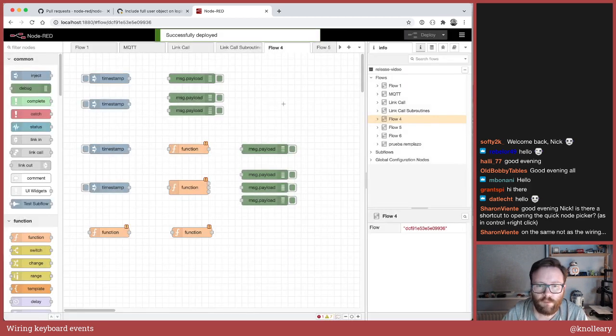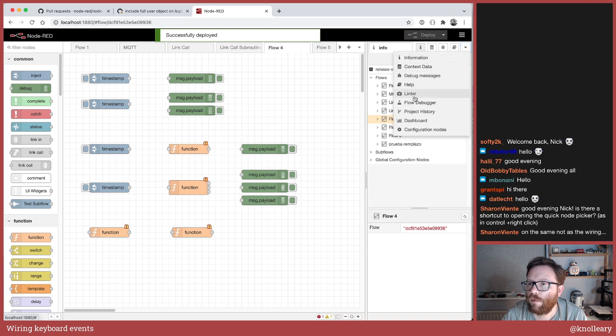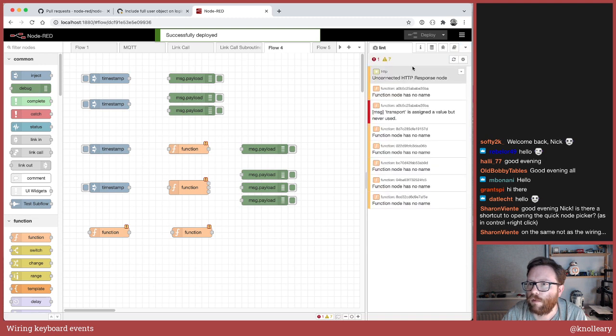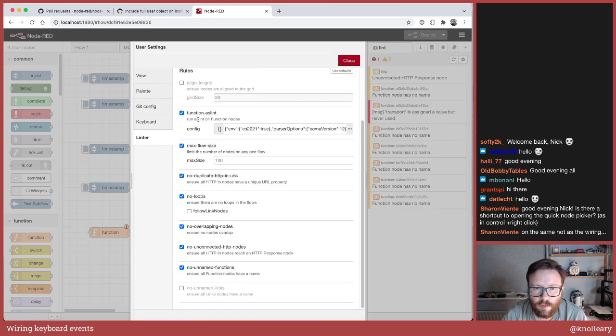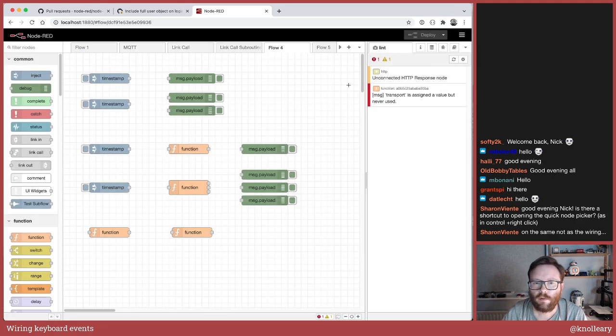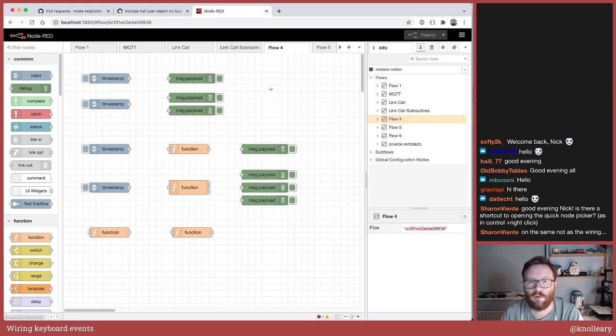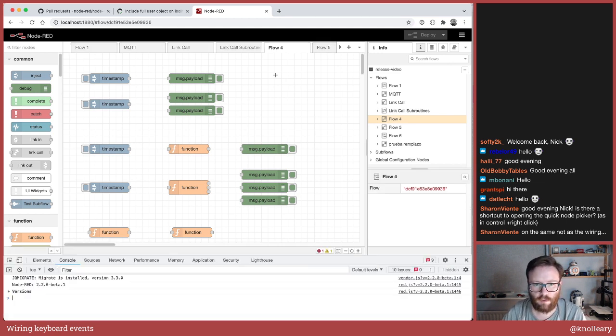You know what, I'm just going to go find my linter. Function node, no unnamed functions. Turn off that lint rule. Just get rid of those lint errors. Just don't want to distract us. So, yeah, a few scenarios we can keep referring back to see if we're getting close to something that makes sense.